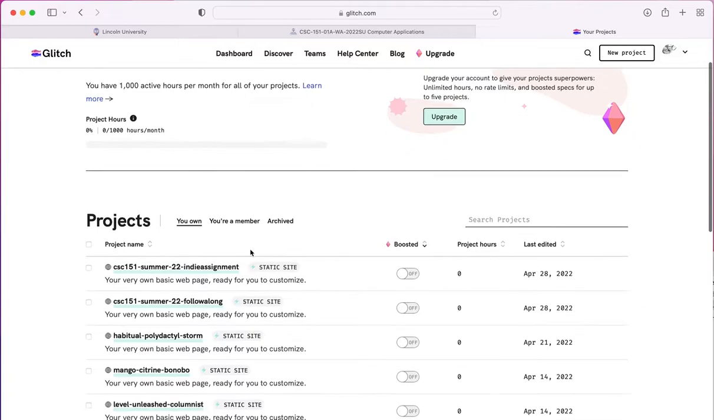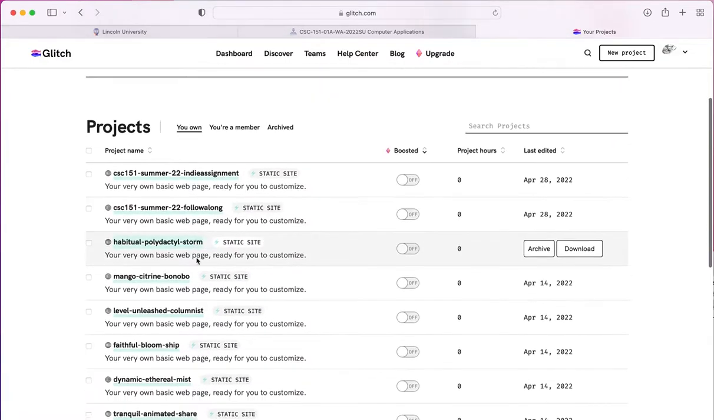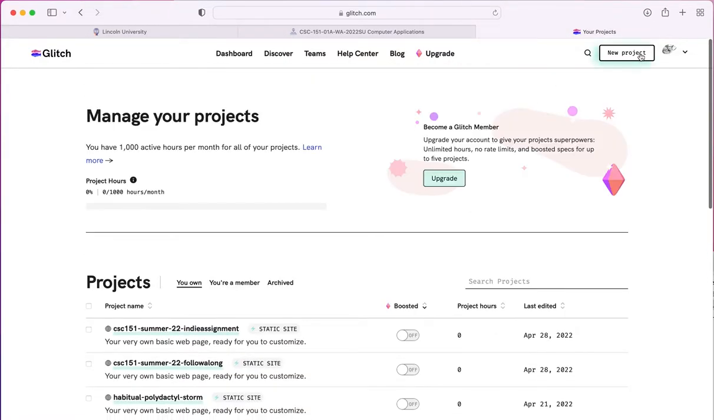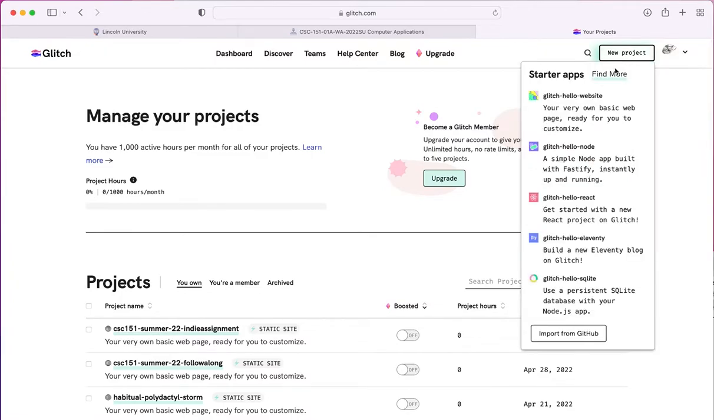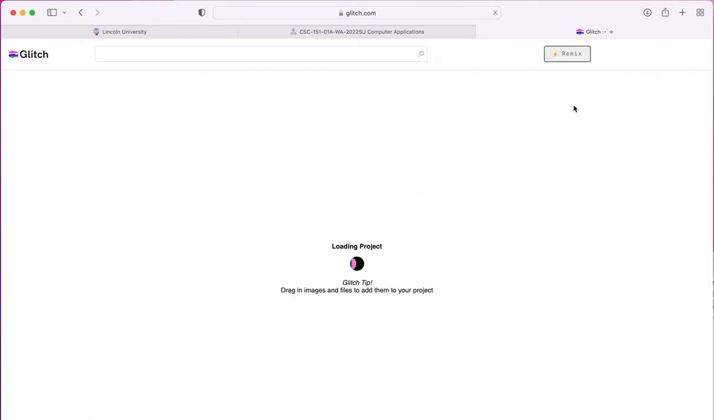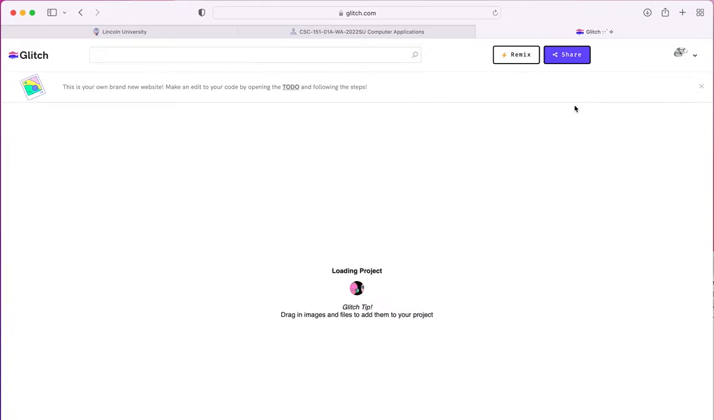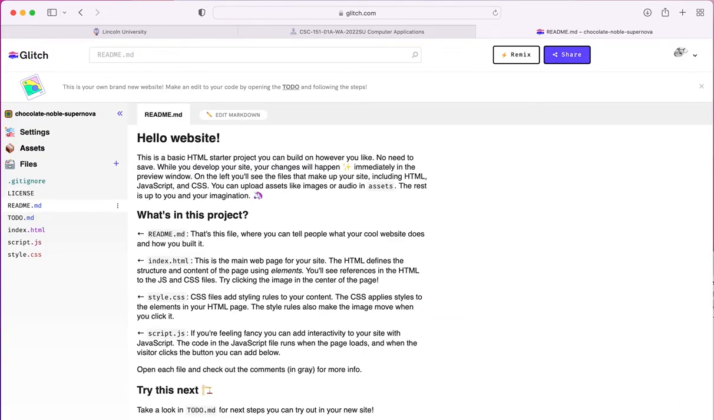Down here, you already have your assignments that you've already made. If you want to start a new project, there's literally a new project button. It'll ask you what you want, whether you want a Node, a React. We're just going to be using simply Glitch Hello websites. So if I were to go to a new Glitch Hello website, here we go. It'll take a little bit of time to load, and you'll see something that looks like this.